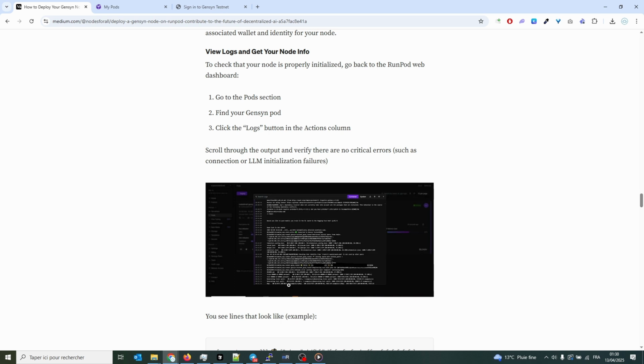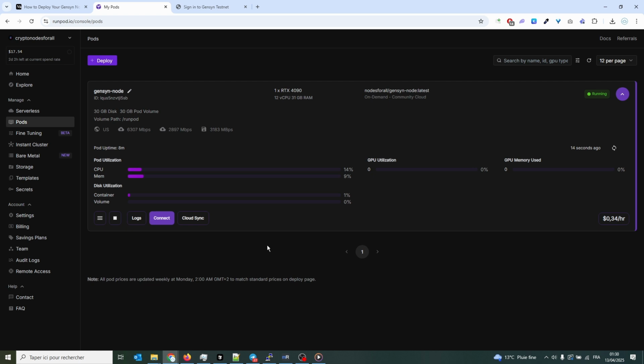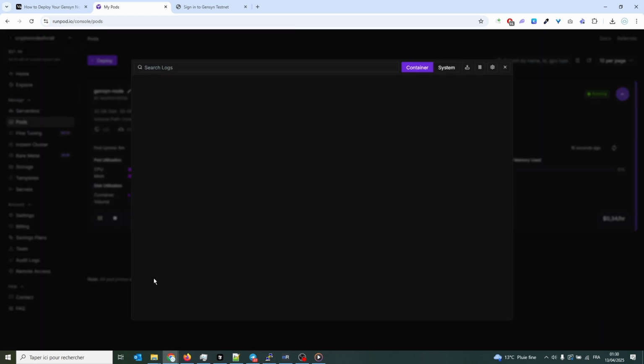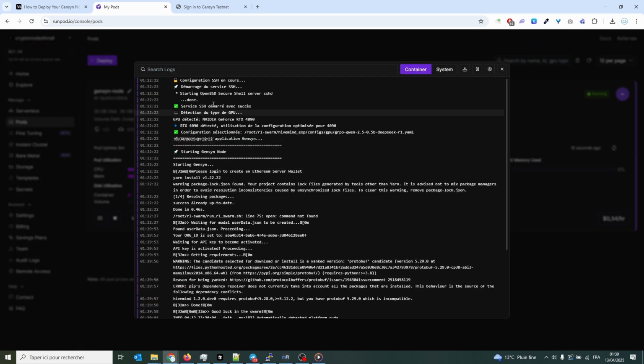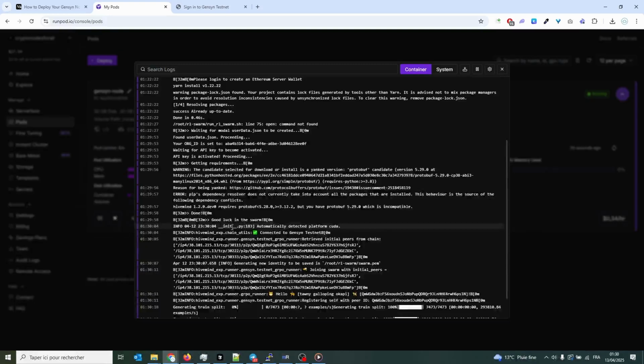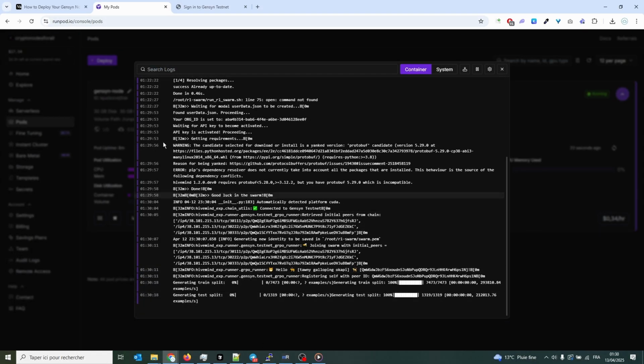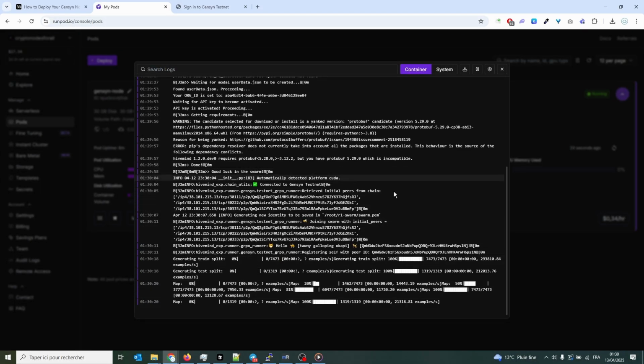Verify it's working. Head back to your RunPod dashboard, check the logs, and confirm your node is connected and processing tasks. You'll see a nickname and a node ID here. That node ID will be important for tracking rewards.